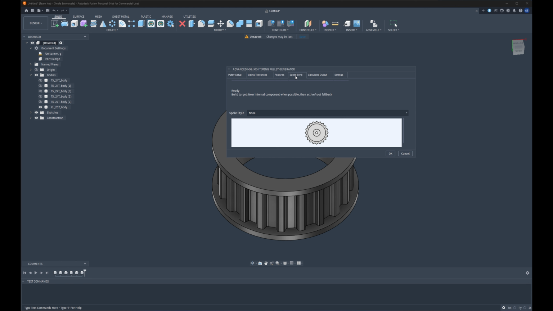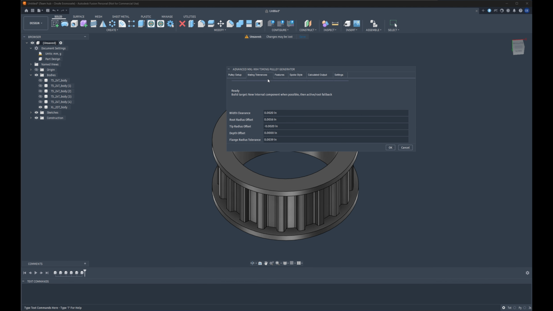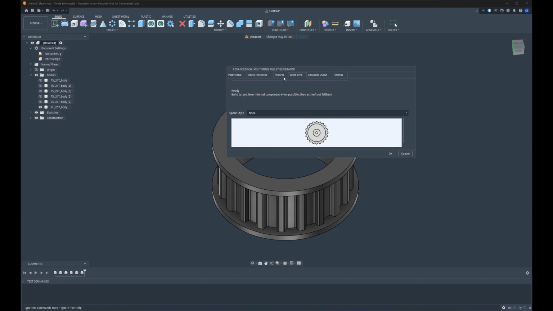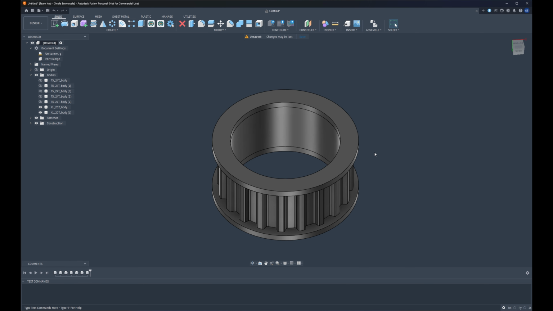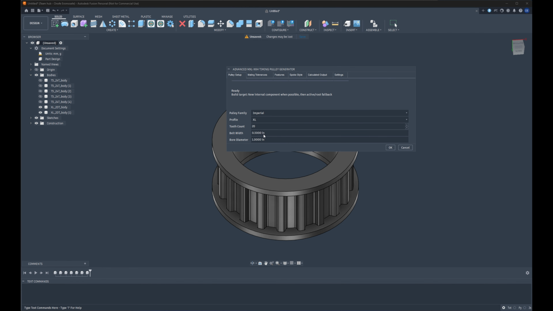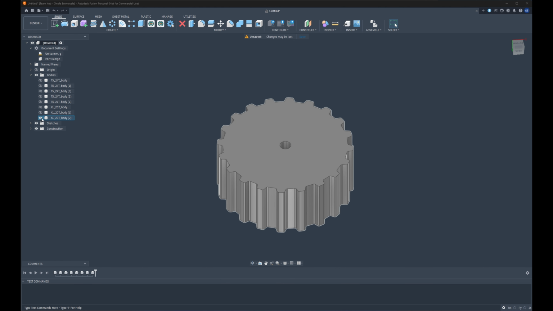If I go back there, you see this is spoke none. If I remove the flanges and try this again, we're still with the same spoke. Spoke none. And if I change this to 0.1 and click OK, now I have more space for spokes. Let's hide this one. So that's without flanges.